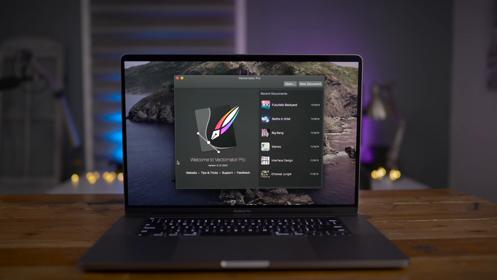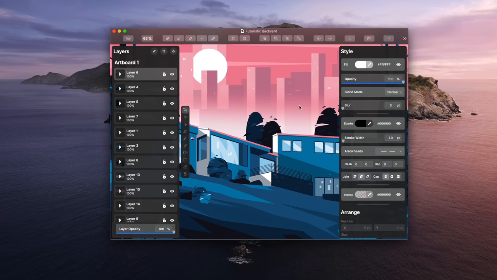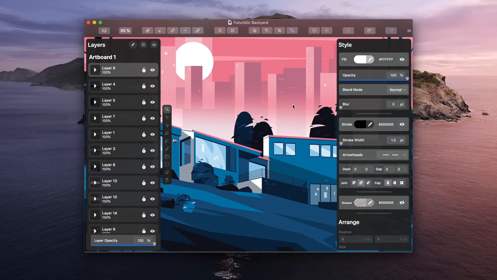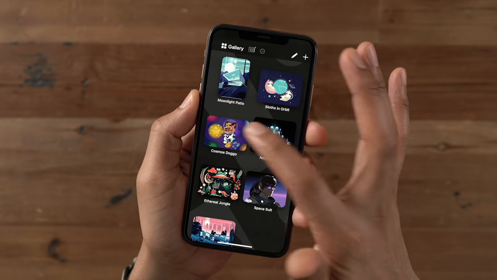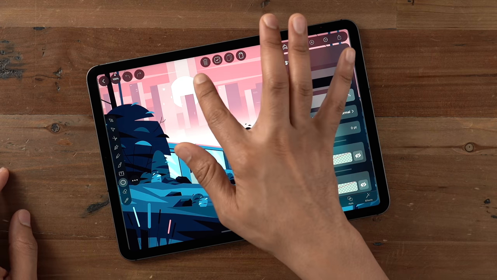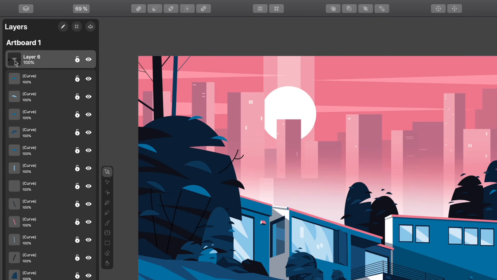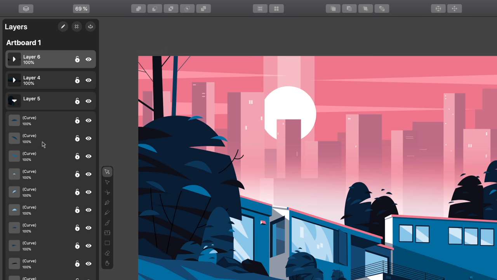Vectornator Pro is a free all-in-one vector graphics design application for macOS Catalina. Now, if you're thinking to yourself, wait a minute, I've heard of this app before, you're not mistaken. That's because Vectornator is already a staple vector graphics design app for iPhone and iPad. And now for the very first time, it's arrived as a fully featured, powerful, and capable app for the Mac.